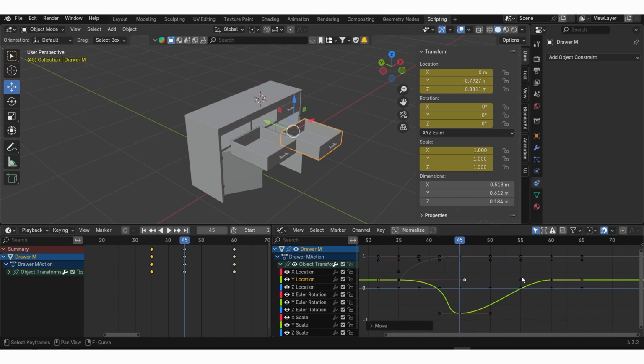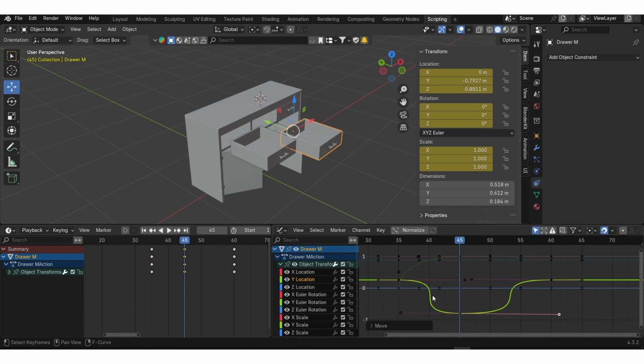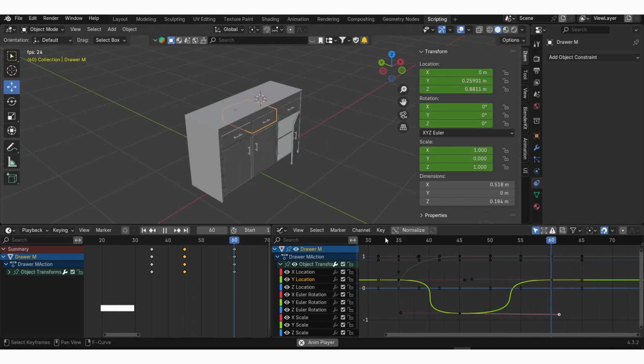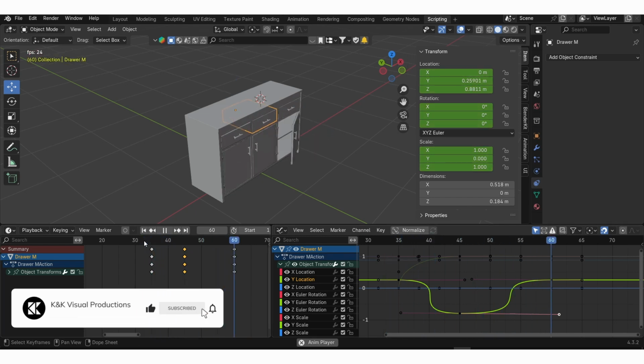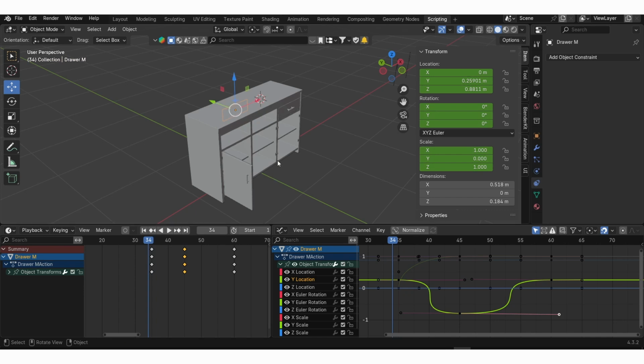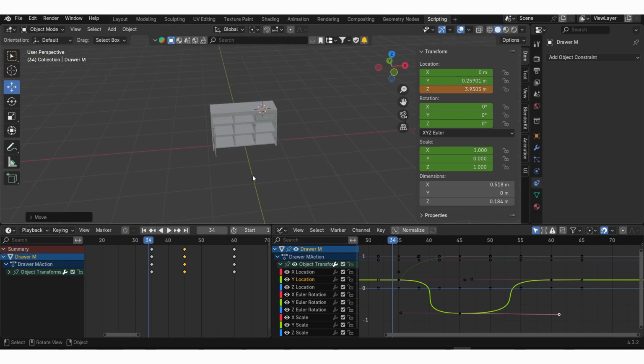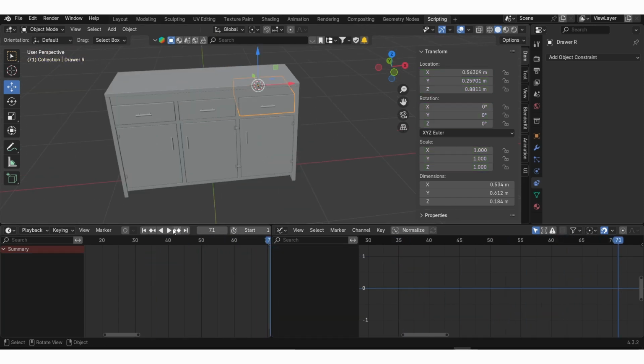Drag this to the center, drag this to outwards, making it a sharp but a smooth curve, something like this. Beautiful. Again, let's place it up, give a keyframe. Let's do that for the third drawer also.